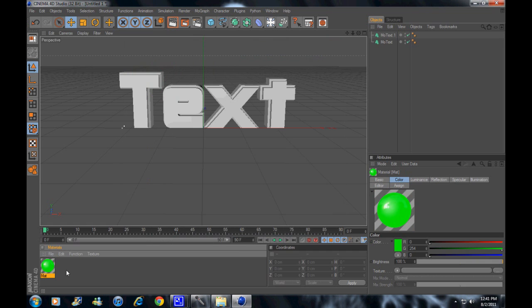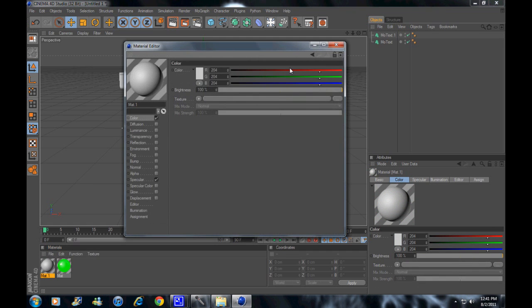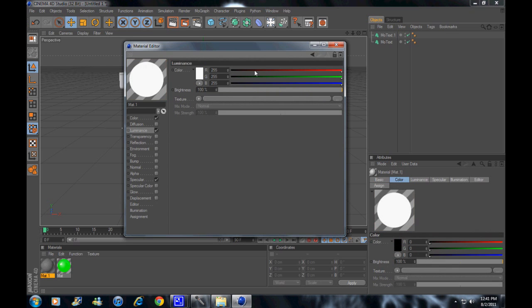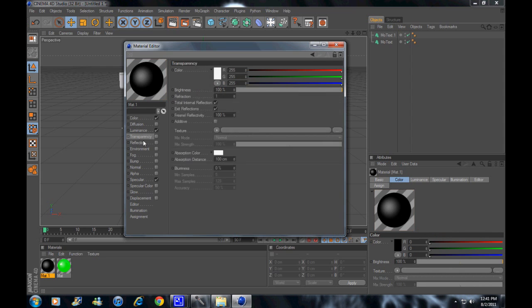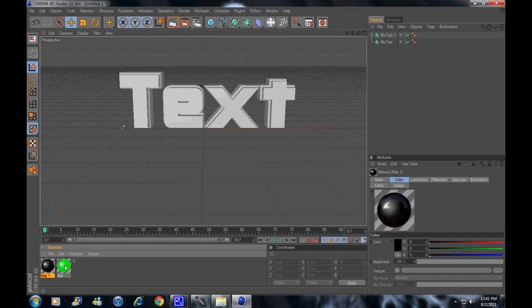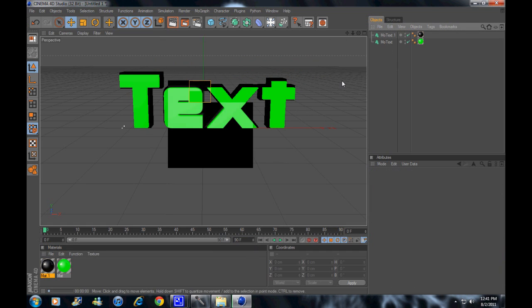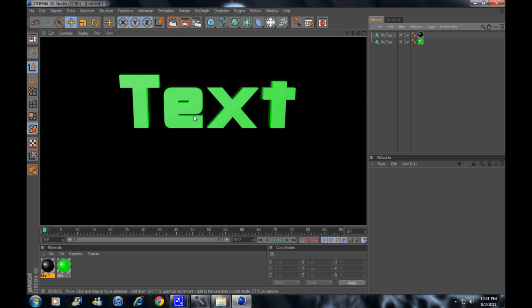Now make another material and do the same thing with a different color. Luminous, same color as your main color, and then reflection 20. Drag whatever colors you want onto whatever text, doesn't really matter. You'll see it sort of has a shiny look right now.